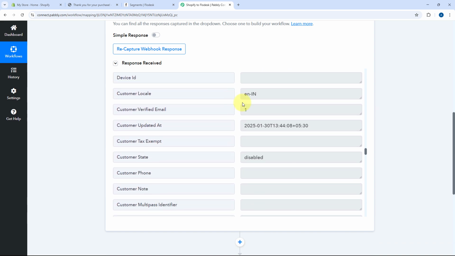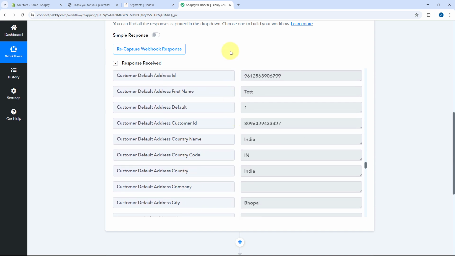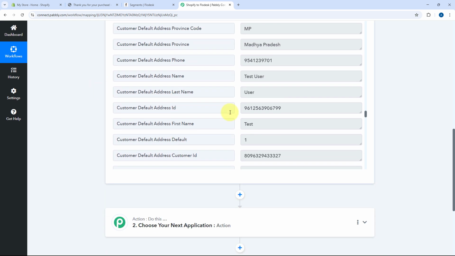We'll scroll down further and we will get the rest of the details of the customer and the order. So this means step 1 of setting up this automation is completed, where we have successfully connected our Shopify store with Pabbly Connect and captured the response of a new order in line items in advanced response. After this, let's move to step 2.